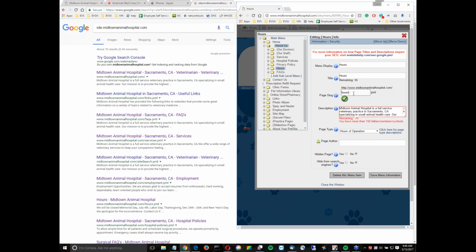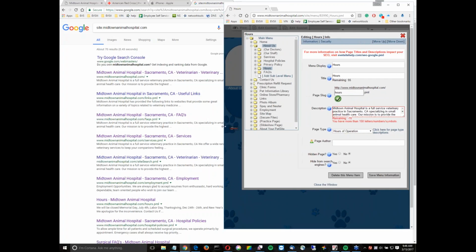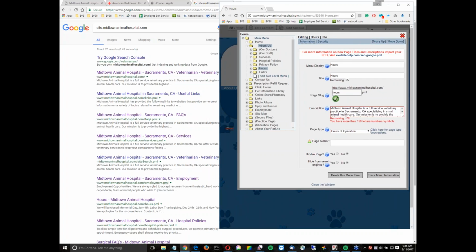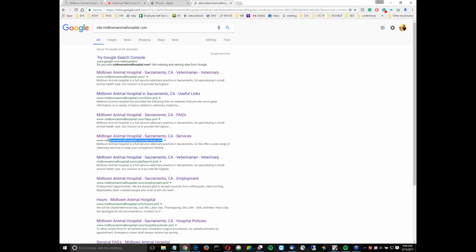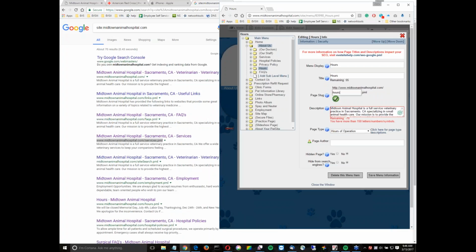This green text right here is called the page slug. And then finally, we've got the description, which is down here. The description is this little paragraph that's under everything.